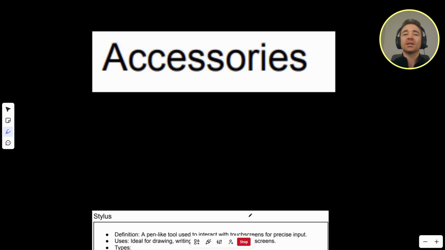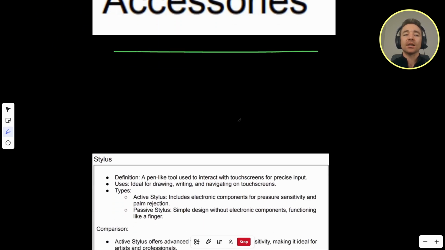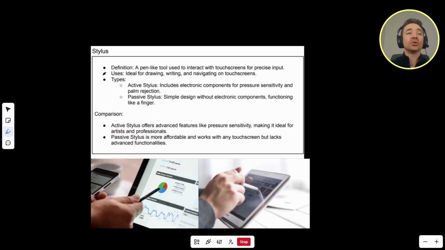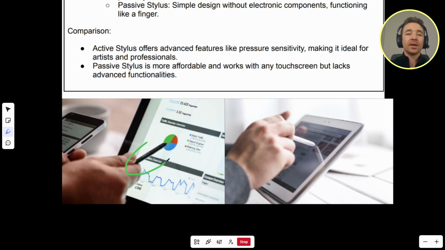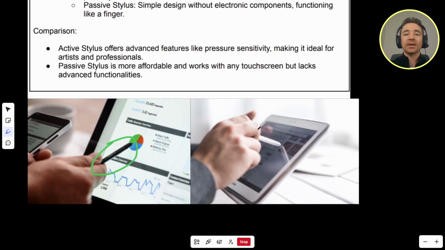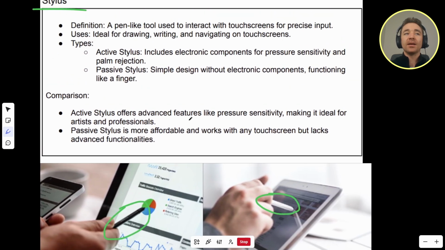Now we've got accessories. We're going to try to fly through this one, guys, largely because it's so intuitive. So we've got our stylus, right? So stylus, essentially, it's a little pen you can use with a digital interface, right? Stylus, you're using a pen.